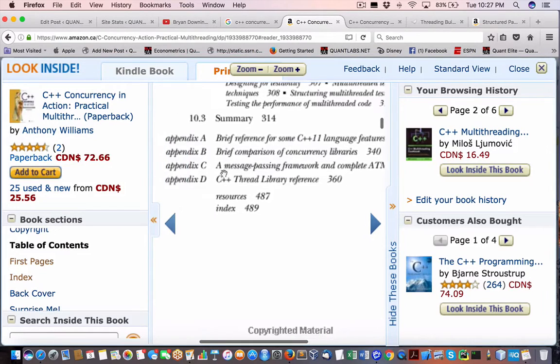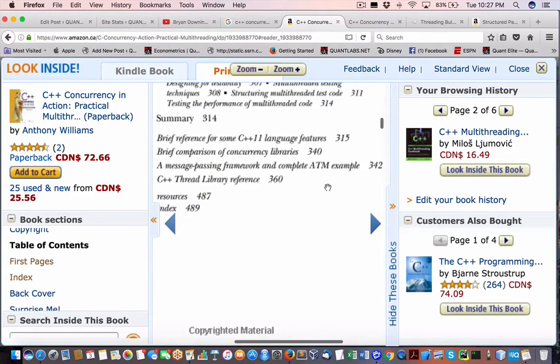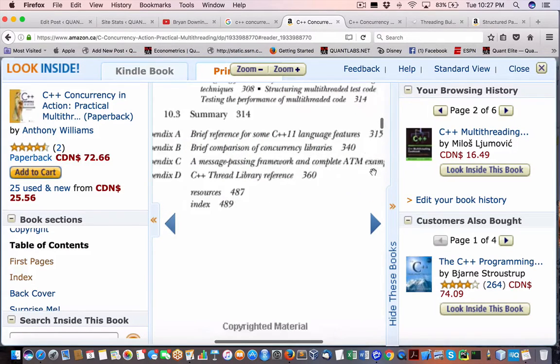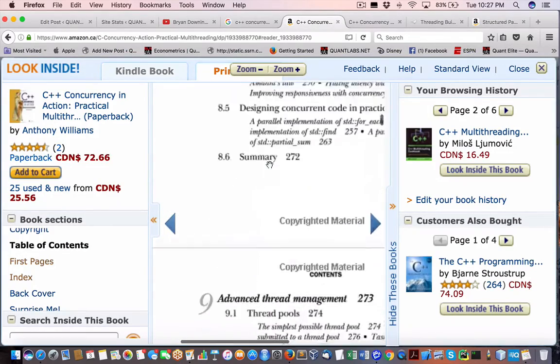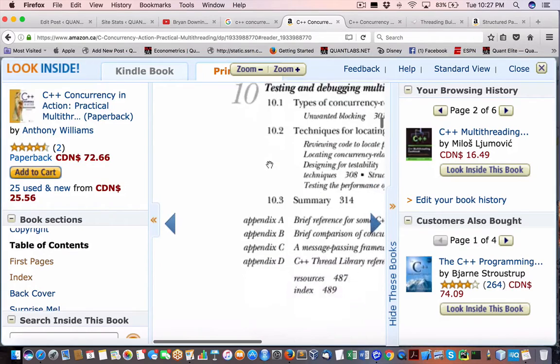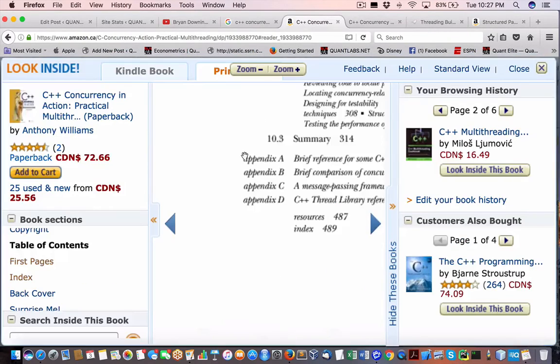In this appendix C, we cover a full-blown ATM example with the messaging and that. It's fairly complicated, but uses all the different coding techniques here. So that's pretty well the entire book, okay, in detail.